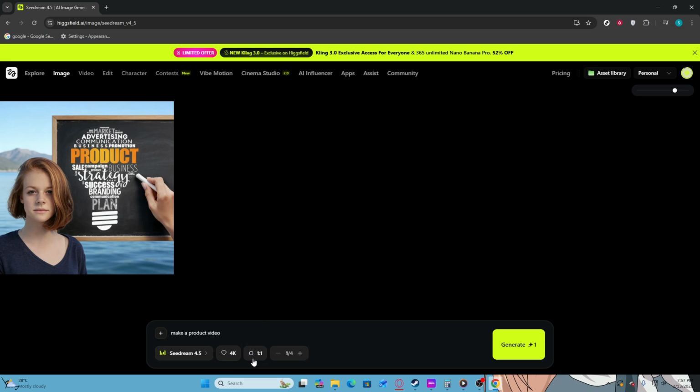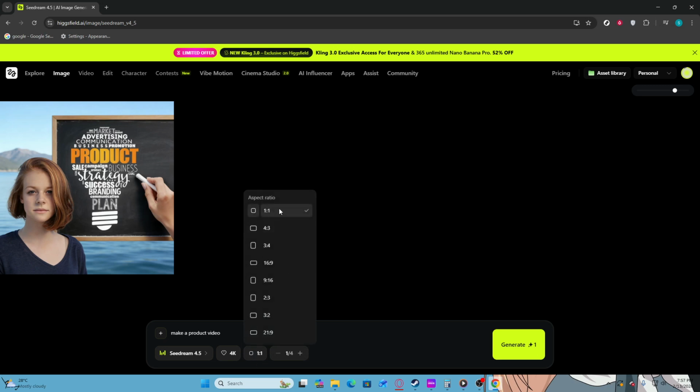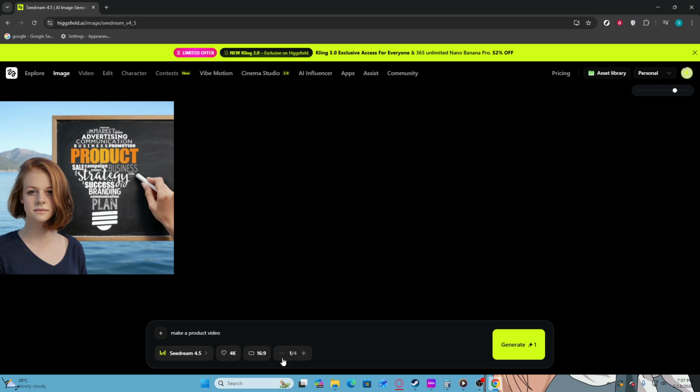After this, click on Aspect Ratio. This option allows you to choose the dimensions of your video frame. Select the aspect ratio that suits the platform where you plan to share the video, as different platforms have different requirements. Next, click on Batch Size. This setting determines how many images and text combinations will be processed at once. Adjust this according to your project needs, as a larger batch size may result in longer processing times.